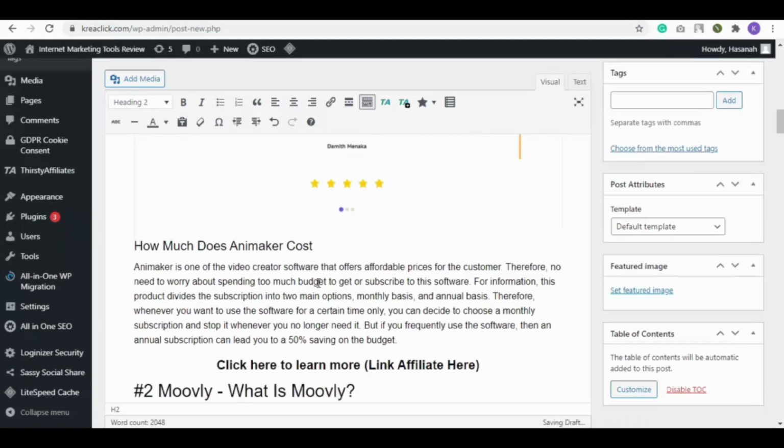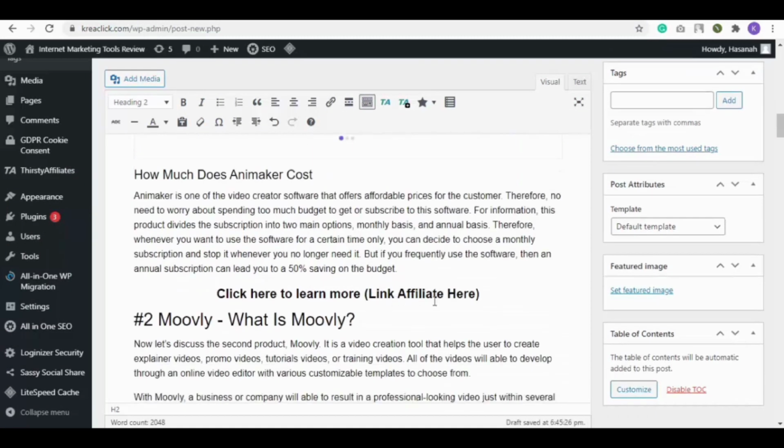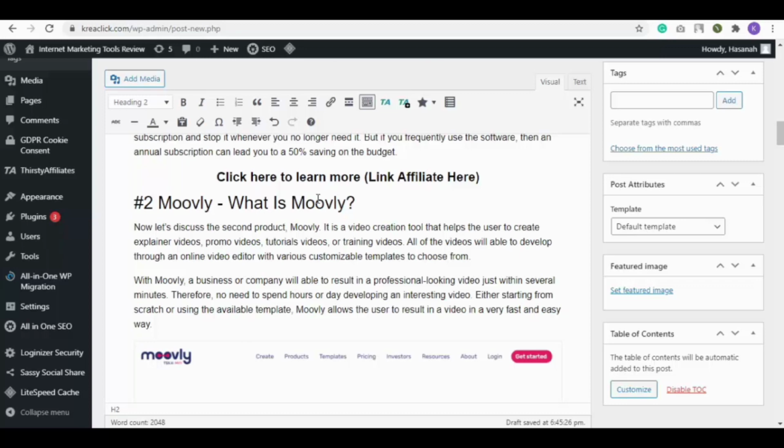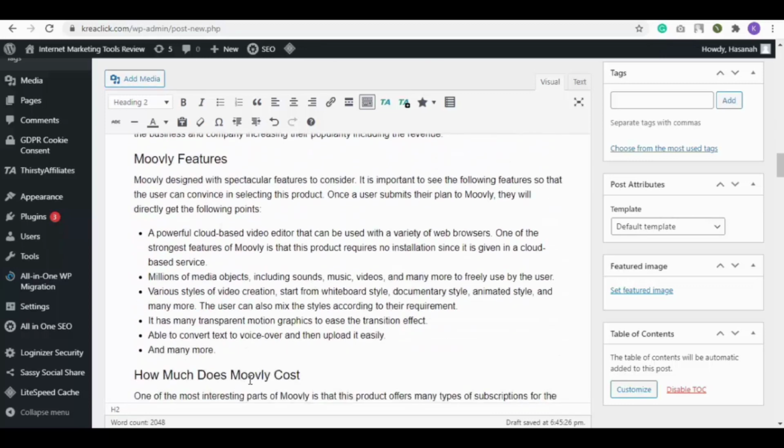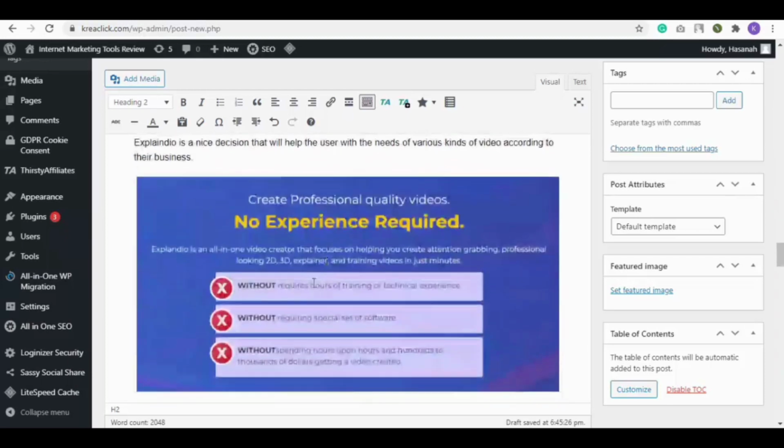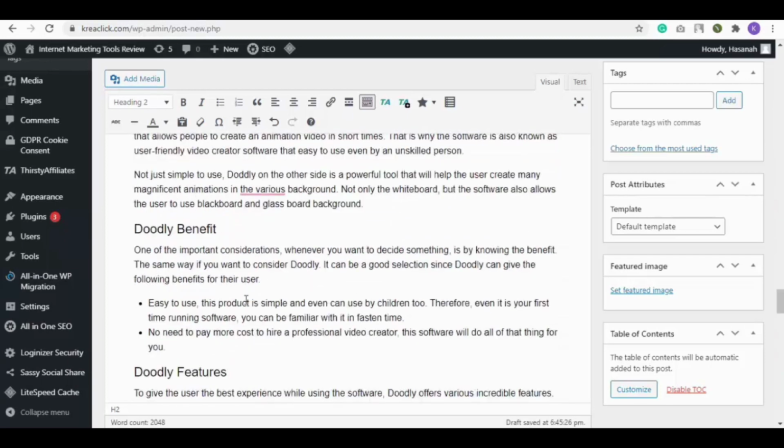And here you can insert your affiliate link on this. Click here to learn more text for Animaker. Next is Moovly. Here we also have introduction, benefits, features, cost with the affiliate link. Same for VideoScribe, then Explaindio and Doodly.